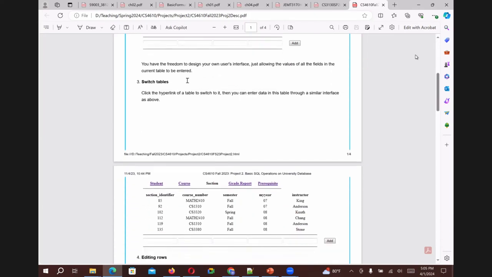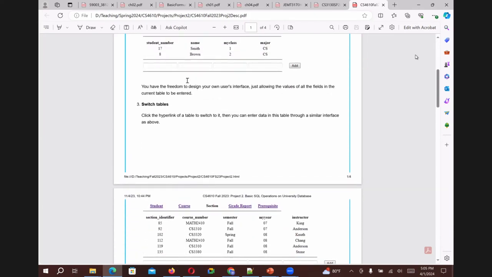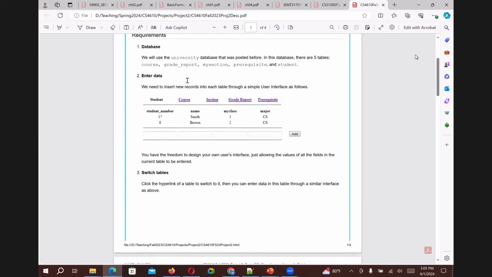Actually, I can provide you the initial version of the code. In the initial version, you just display the data from the 5 tables, with no other features. Only display, and you can change the table name to switch to different tables. Only that simplest feature. Then you need to add new features.